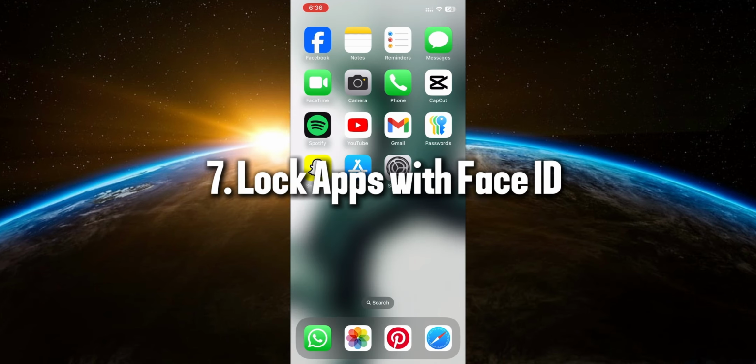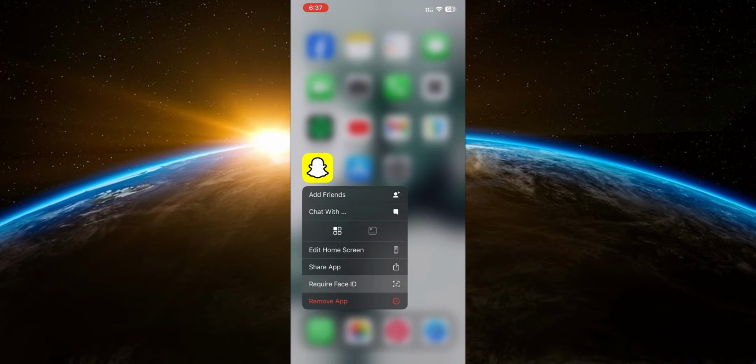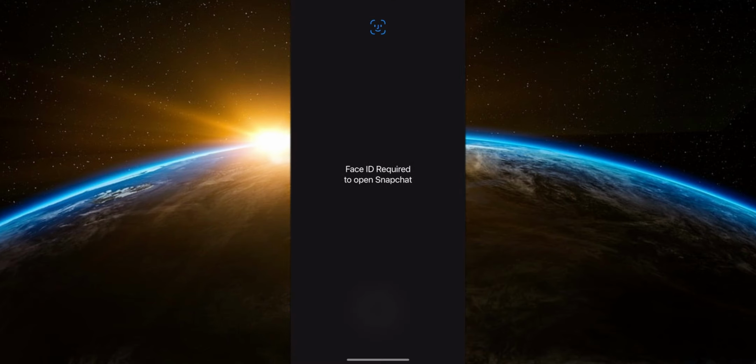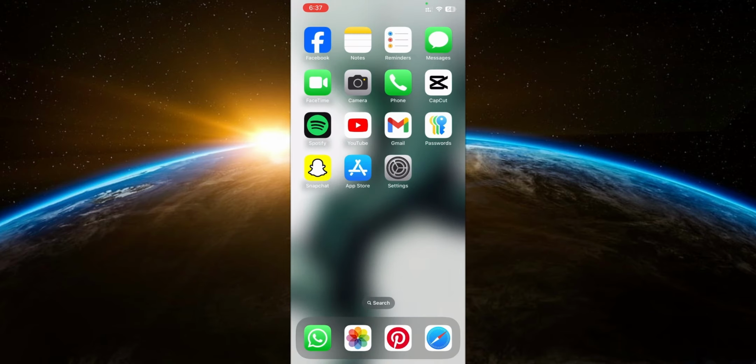7. Lock apps with Face ID. App locking is finally here in iOS 18. This feature allows you to lock individual apps using Face ID. If you want to keep certain apps private, like your messages, photos, notes, or any third-party app, you can now do so with just a couple of steps. When the app is locked, you will need to scan your face to unlock it. This is especially useful for people who share their phones occasionally or want extra security for sensitive information.